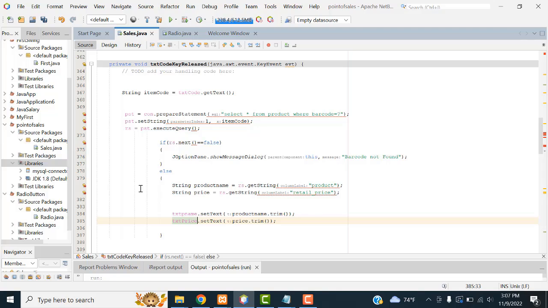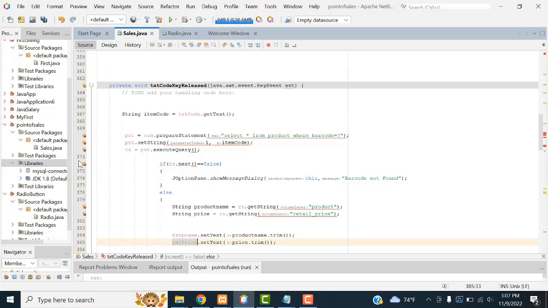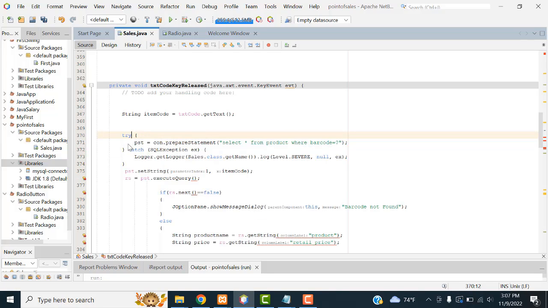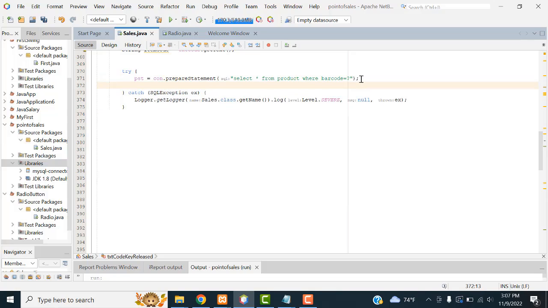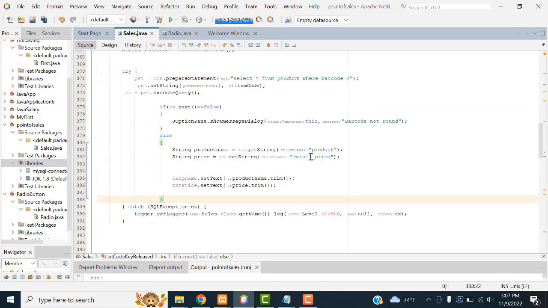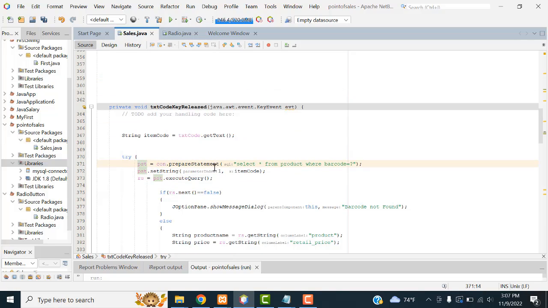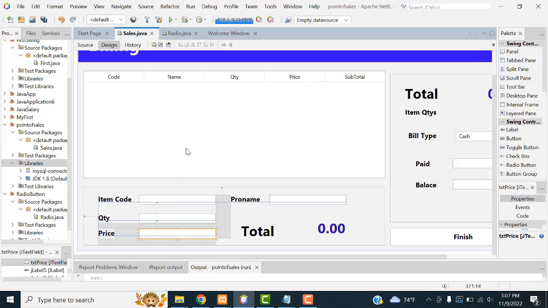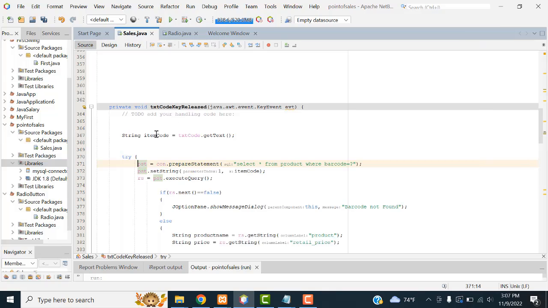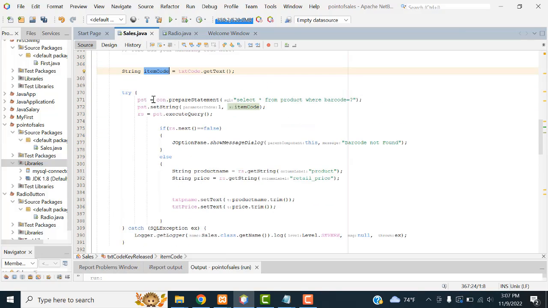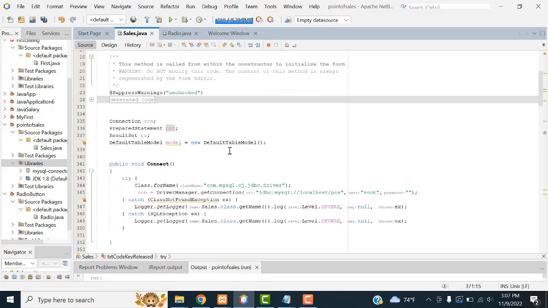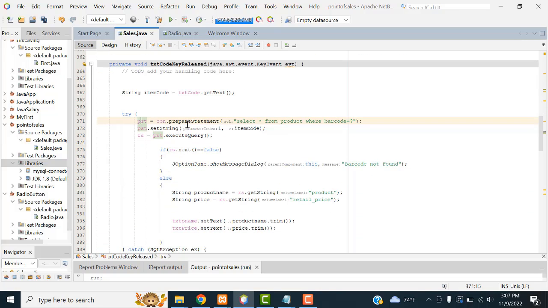Right. Now what I'm going to do is take the prepare statement and surround it with a try catch. Paste it over here. Now, whatever product ID you are typing is assigned to this variable, the item code variable. After that we have to write the prepare statement. We create the object for the prepare statement, PST equals connection prepare statement.